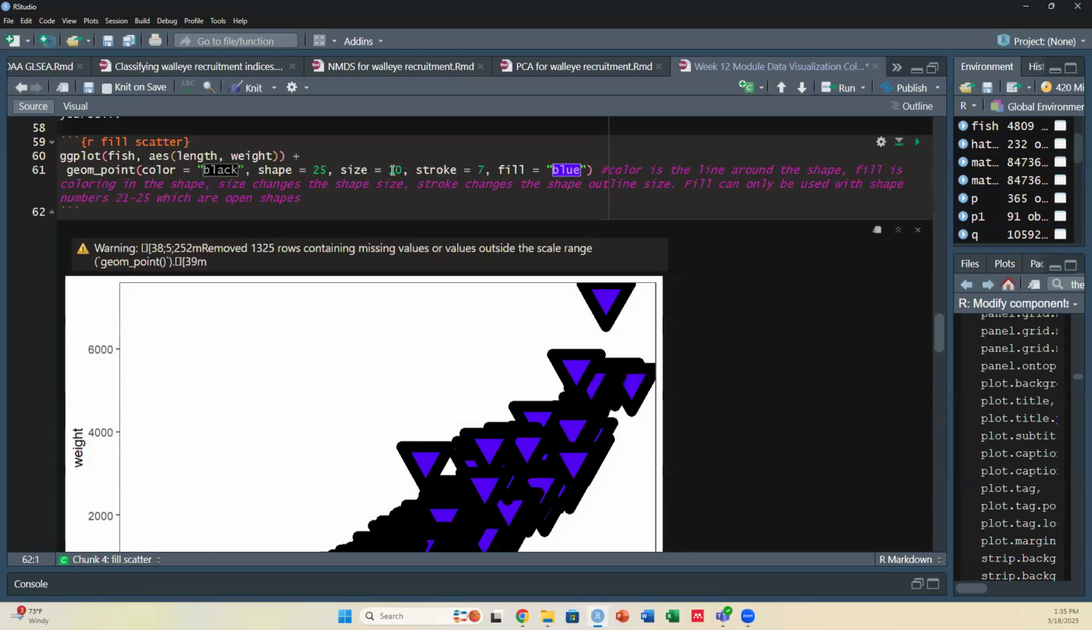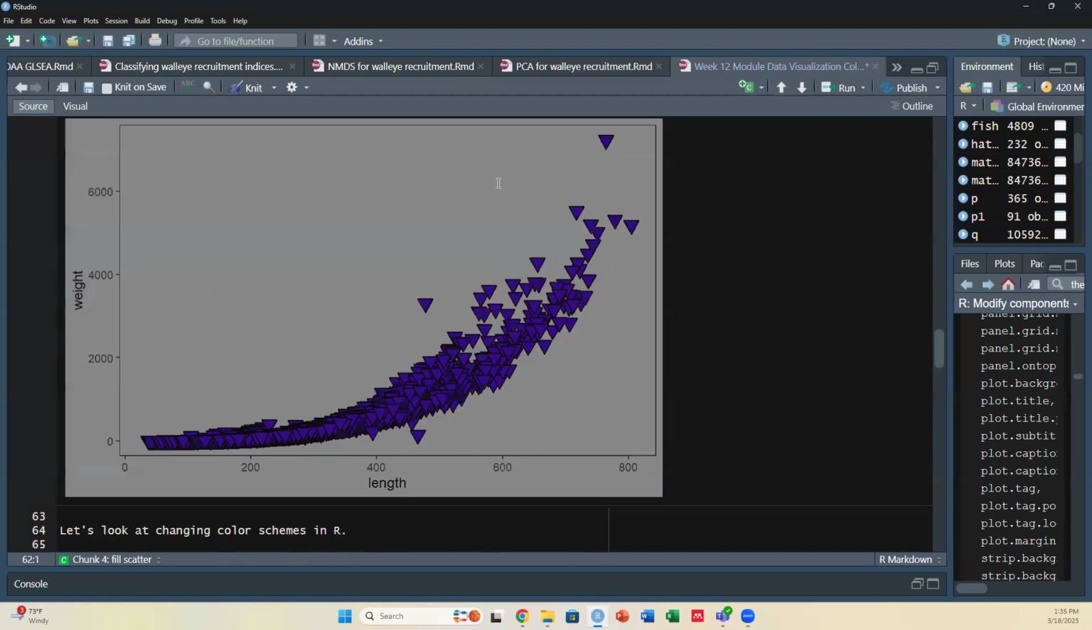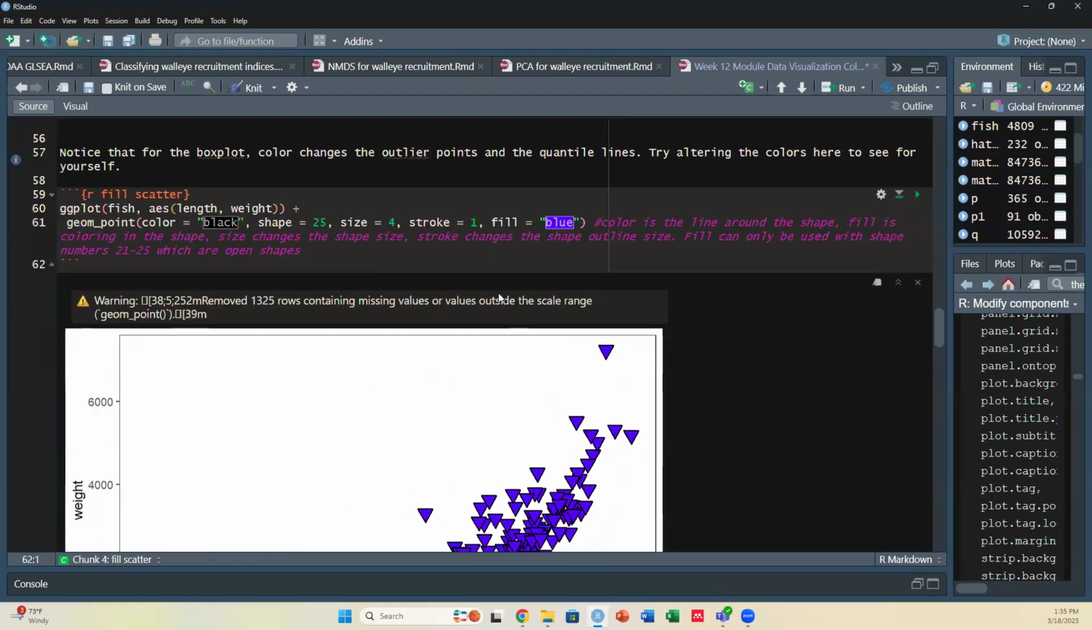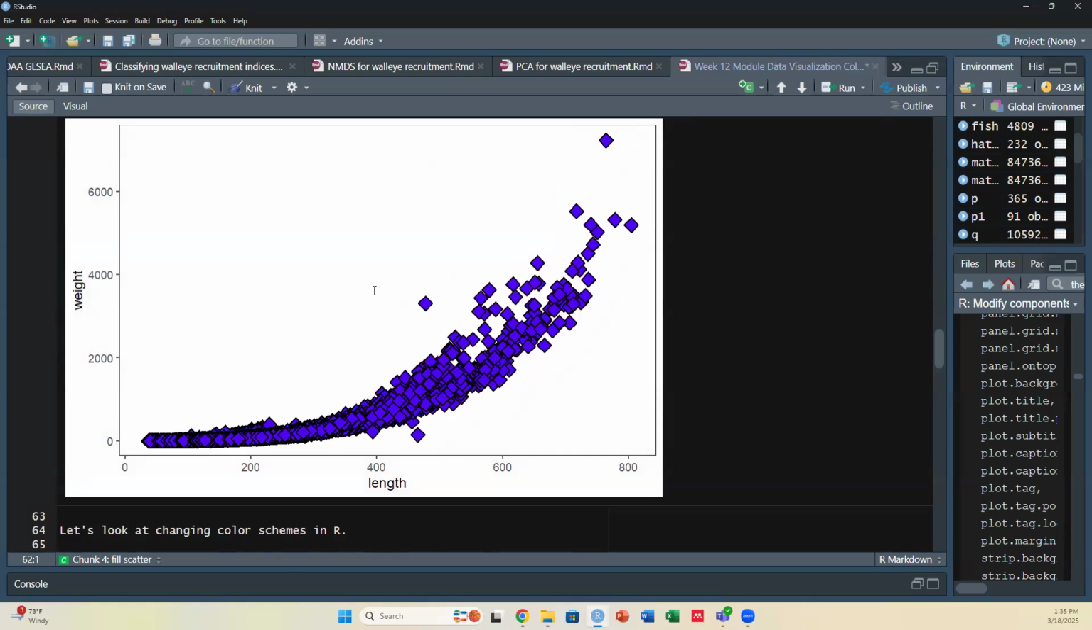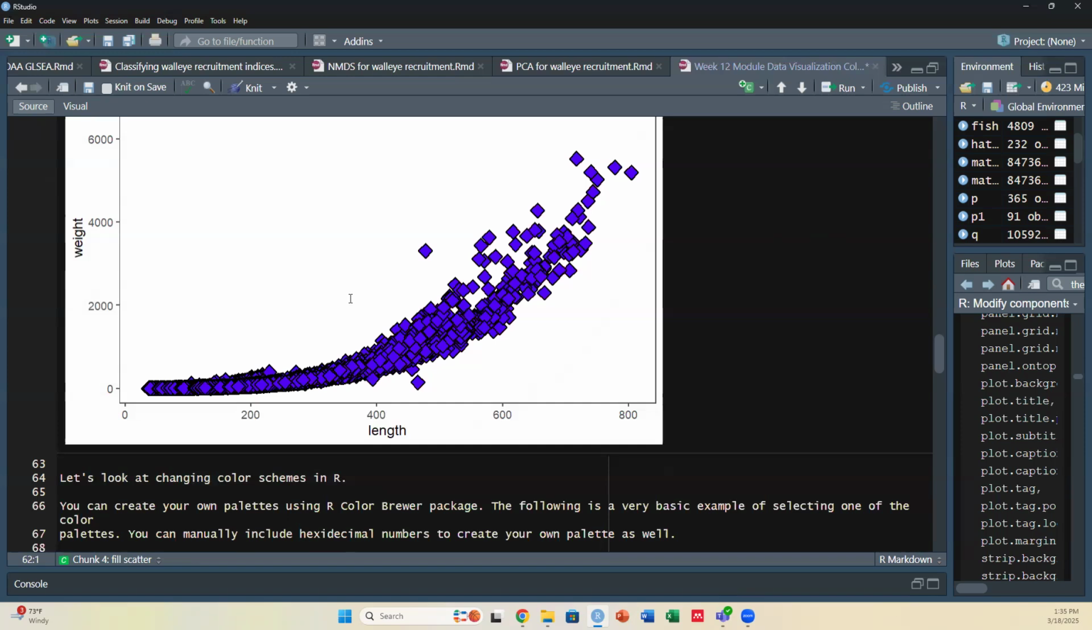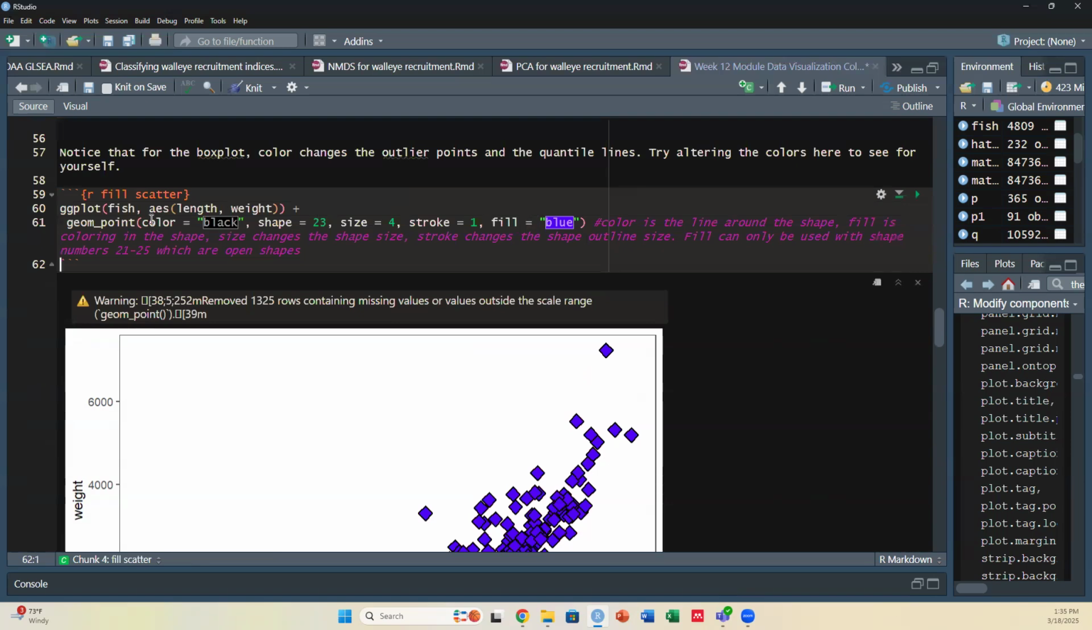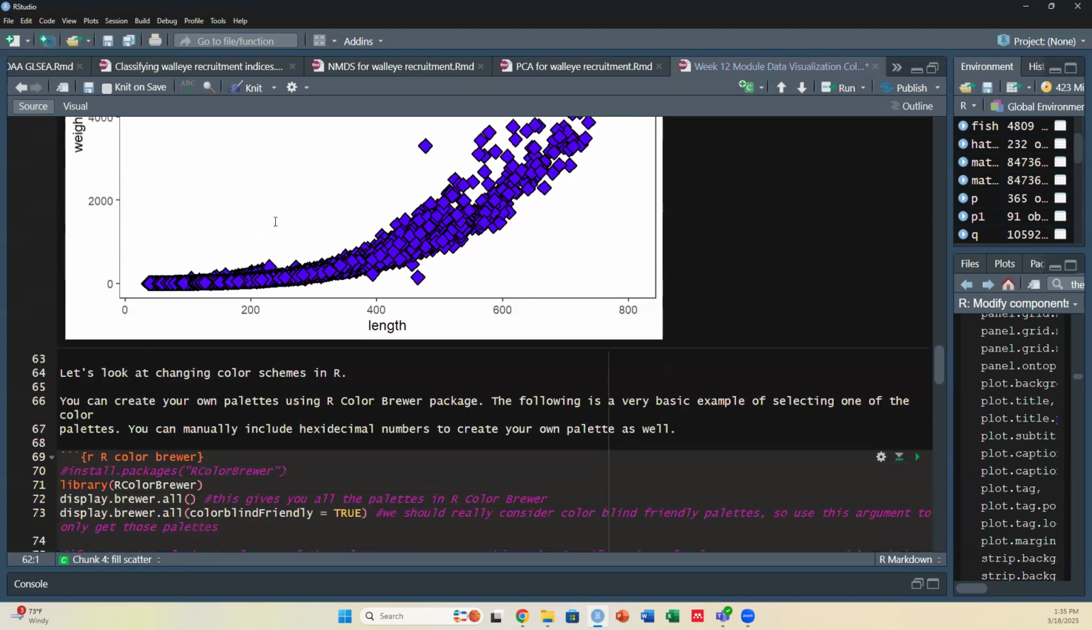I would play around with a lot of these things and just ask, all right, what are some of these dimensions that we can change? Stroke 1 here, size 4, fill blue, different shapes. Just play around to see what works best for your visualization, color scheme wise, as well as shape size wise for these different aspects. That's some of playing around with the colors, where we are just specifying the fill or the color or both of these different geometries. So let's look at changing color schemes in R next.